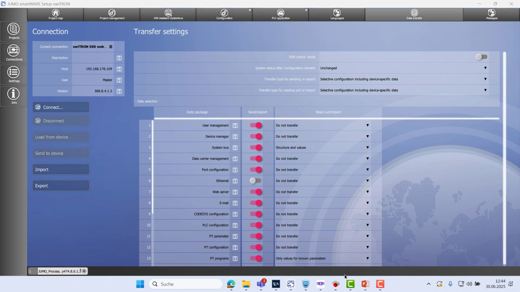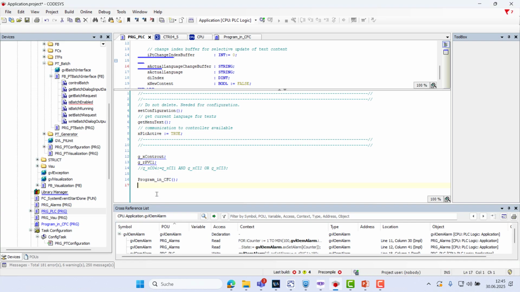And now I am expanding my PLC project. I can control the alarm status by a variable. The variable is located in the global variable list GVL OEM alarm. The alarms are organized here in an array called AX set alarm, and in square brackets I enter the number of the alarm, which is 1. This will be an assignment, so I continue with a colon and equal sign. I now write actual value greater than 180 on the right-hand side, and if this condition is met, the alarm is activated accordingly.